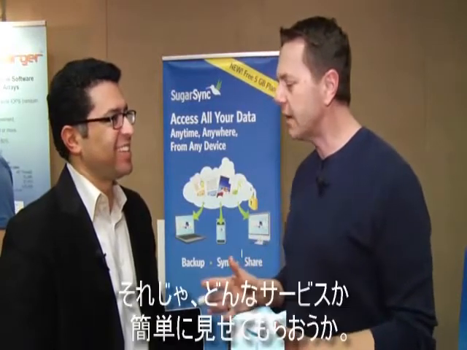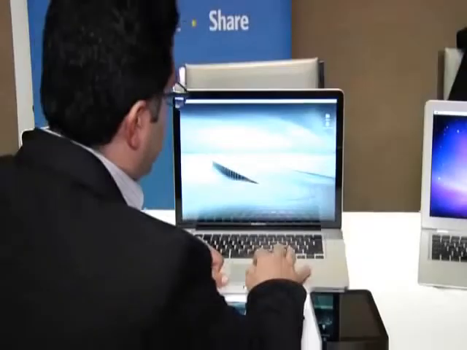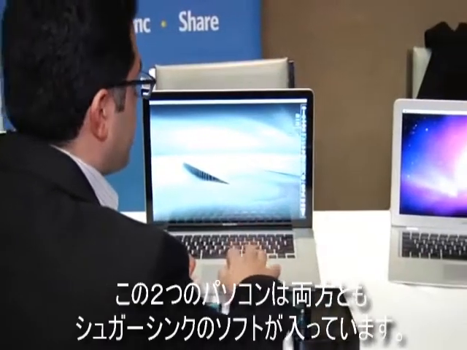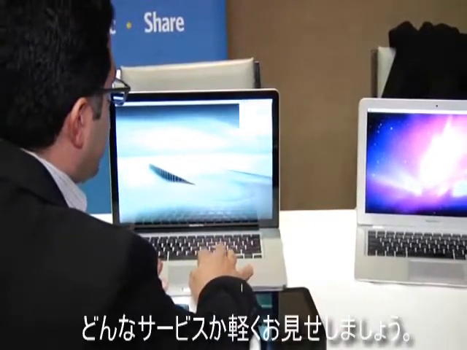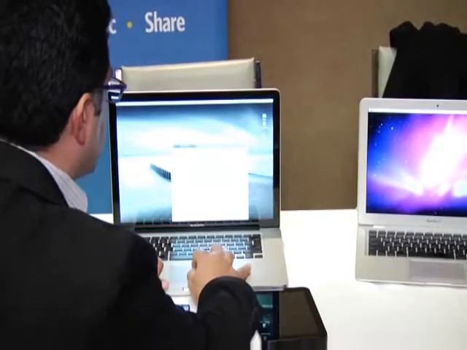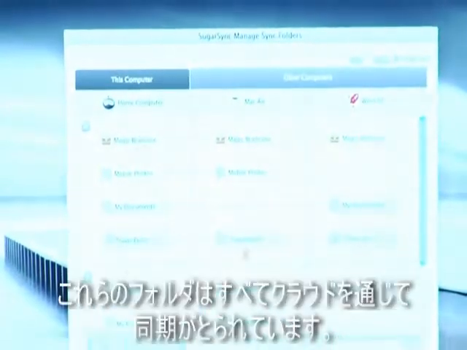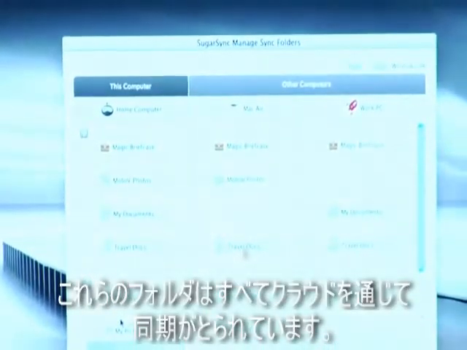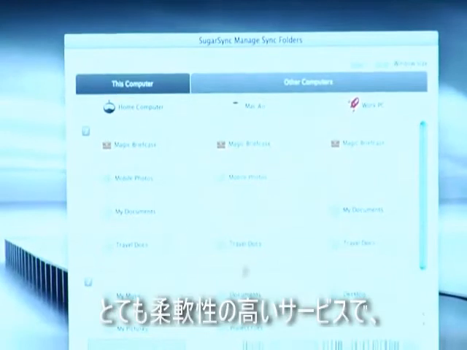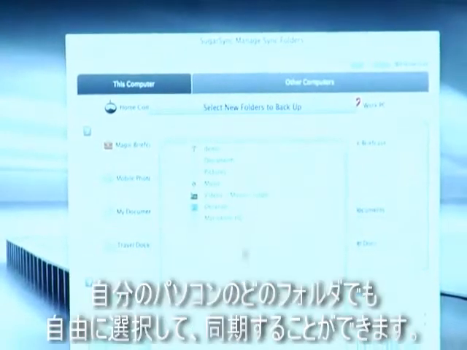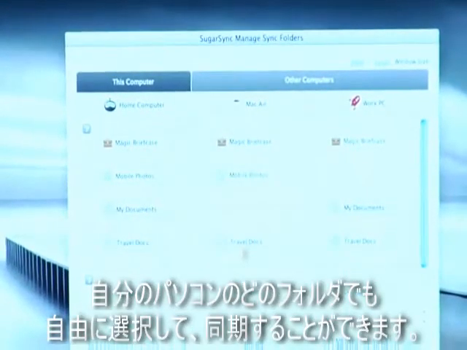So we're going to take a quick look at how it works. Both of these demo computers are running SugarSync, but I want to give you a quick glimpse of what my account looks like. In this particular account, I have 3 computers. This is my home computer, the one that I'm using. I have a MacBook Air that's next to me, and I have a third computer that I didn't bring. But all of these are folders from this computer that are being synchronized to the cloud. We have a lot of flexibility. You can pick any folder from your computer to synchronize to the cloud.